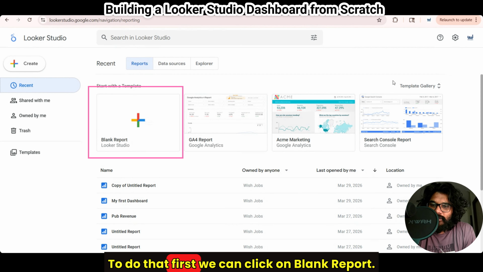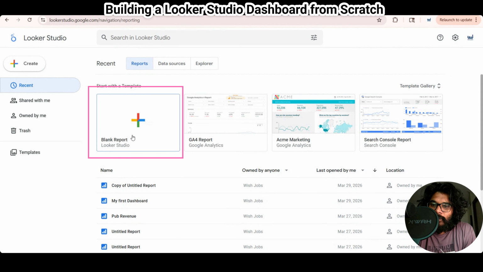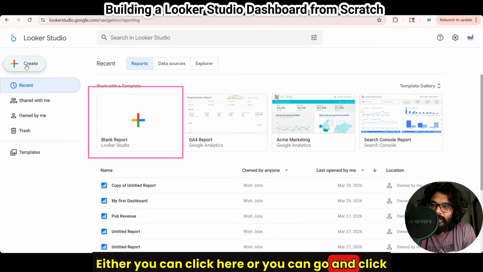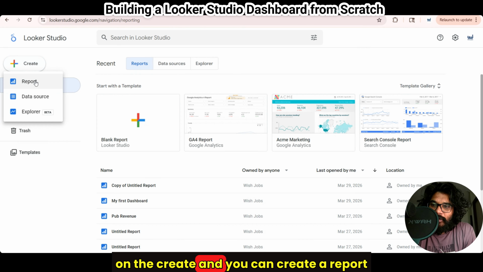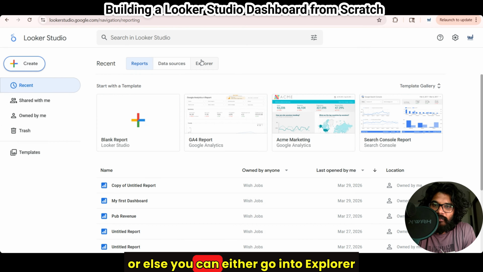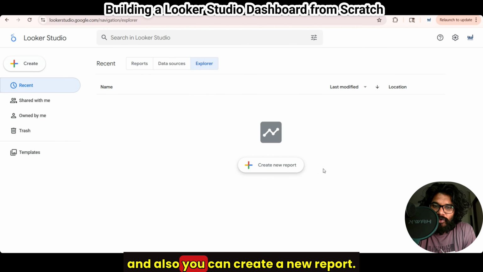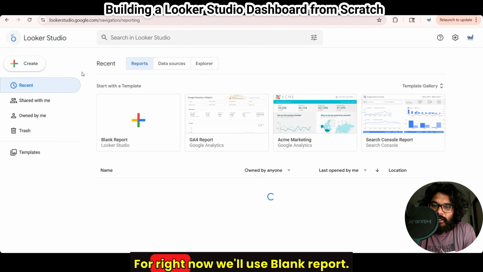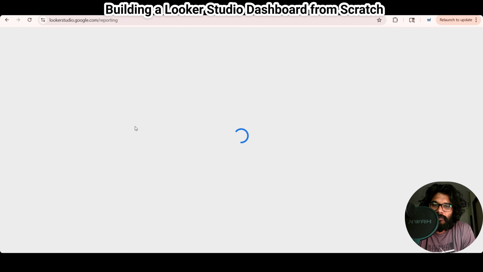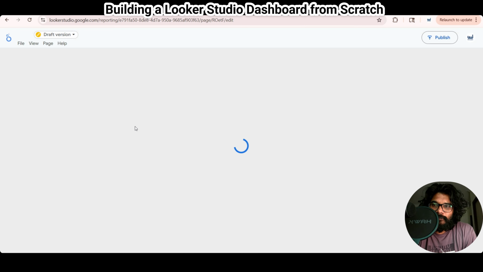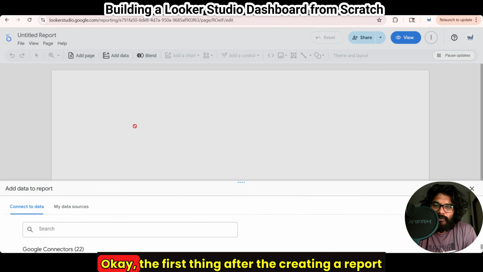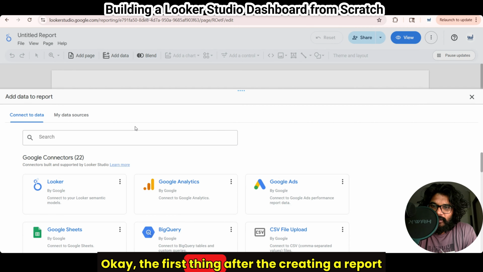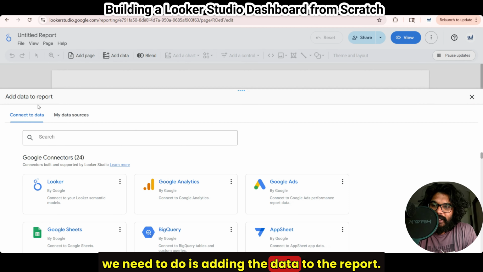To do that, first we can click on blank report. Either you can click here, or you can go and click on create and create a report, or else you can go into Explorer and also create a new report. Right now we'll use blank report. The first thing after creating a report is adding the data to the report.